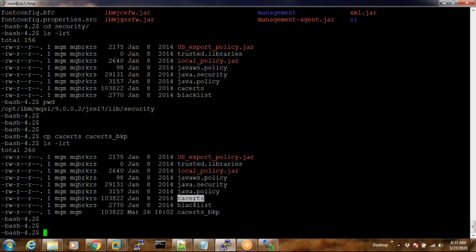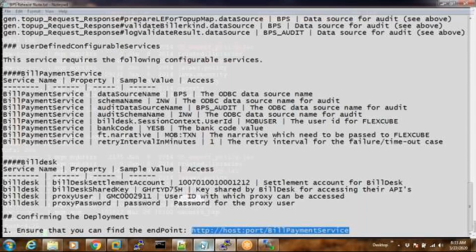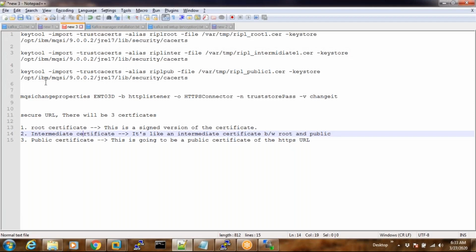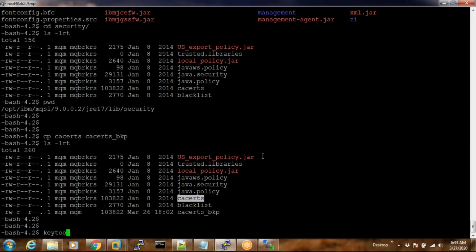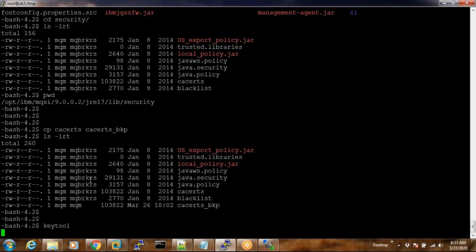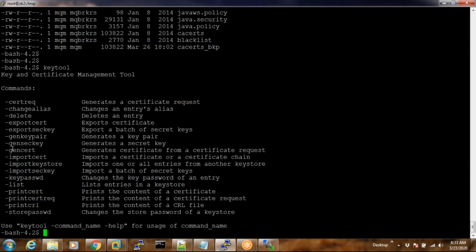So it is already having some certificates. To list out the certificates, the command is going to be keytool -list. There is a command called keytool. It is always available when we install IIB, this keytool will also be configured, so no need to install it separately. Let me recollect the command: keytool -list -keystore, and what's our store name? cacerts.